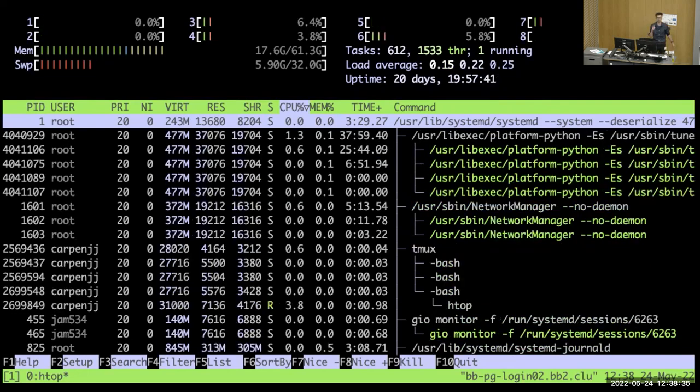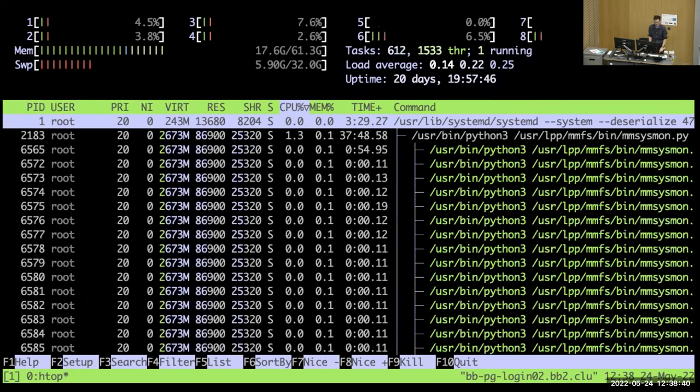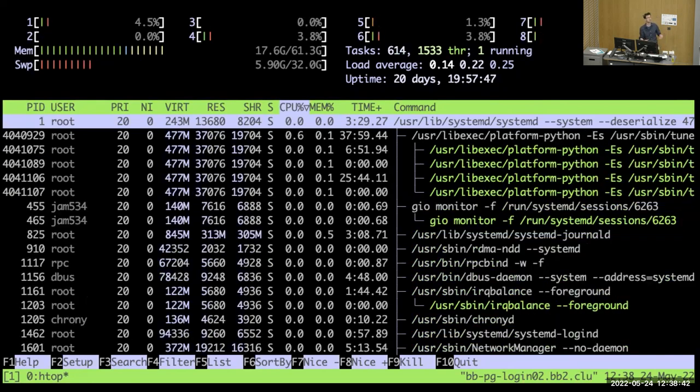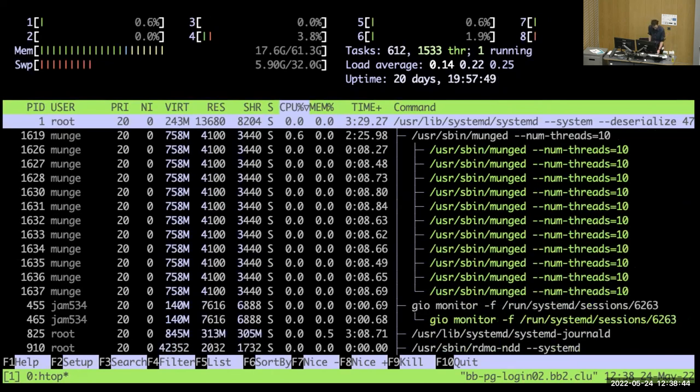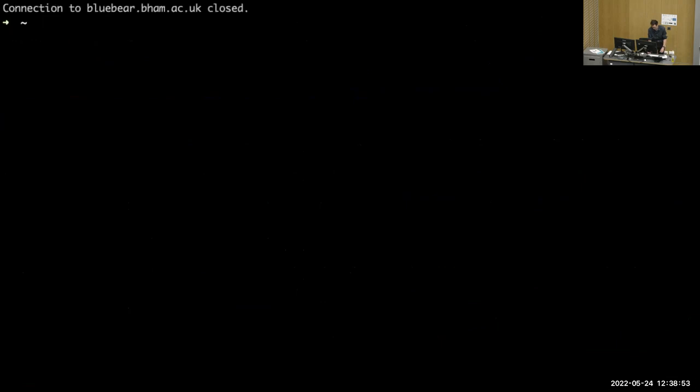To detach, you have to remember the crucial escape key for tmux, which is Control-B, which prepends pretty much every command that you want to execute in tmux, and then hit D to detach. It tells me that it's detached. And then I can disconnect from my server and then reconnect.